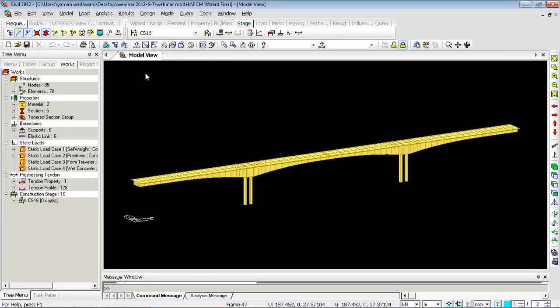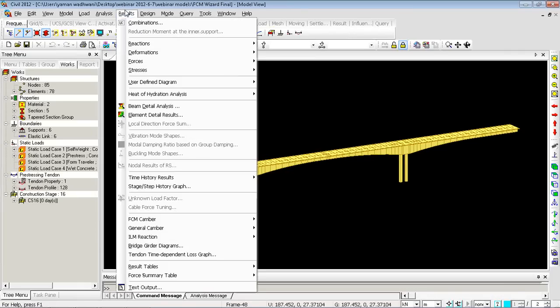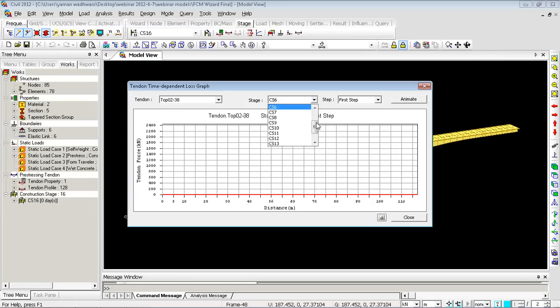Select any construction stage. We have used tendons here. You can see in the results tendon time dependent loss graph, and select the particular stage. Select the tendon. So this particular tendon was activated first in stage 13. This is the tendon force, and gradually with losses the variation can be seen.